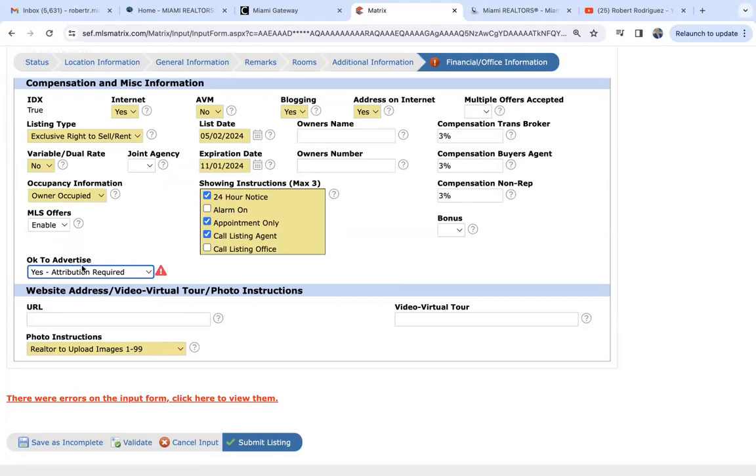Here's what this means. I allow people to advertise my listing if they provide a small little courtesy of Elite Ocean View Realty. All right. So they must, on the advertisement, give a disclosure that this listing is courtesy of Elite Ocean View Realty. That's what attribution required means. Attribution not required means that, well, it's not required. They don't have to give us credit.